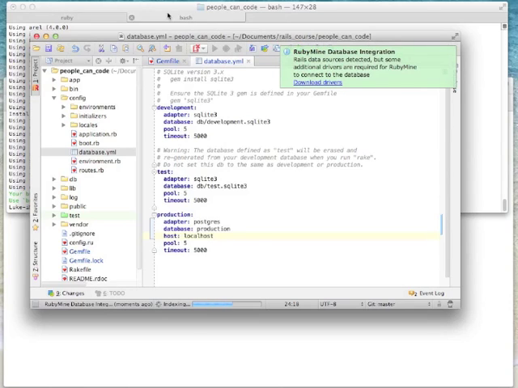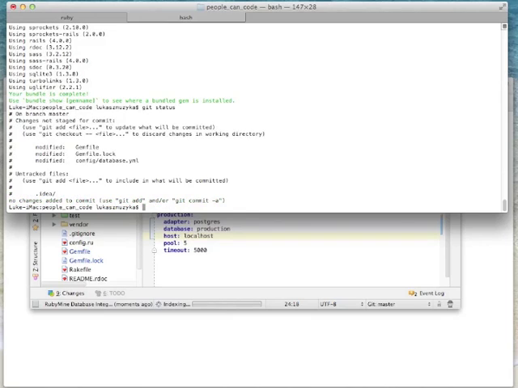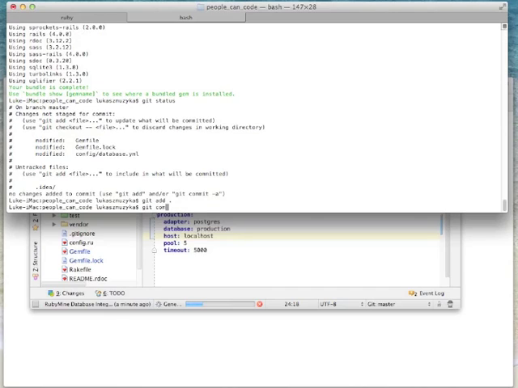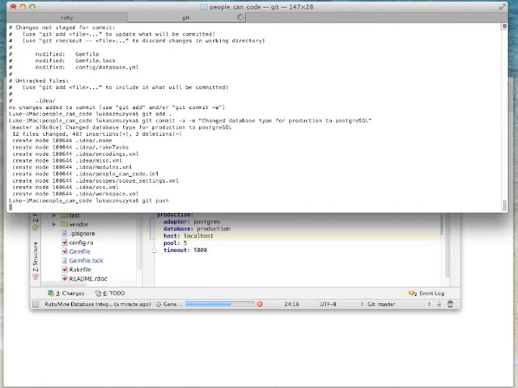And let's go back to our command line. First of all, we have to add all the changes to Git. So git status, and we see we modified files. Okay, so we have to let our Heroku know that those things have been changed. So git add, git commit, change to PostgreSQL. Okay, save that.